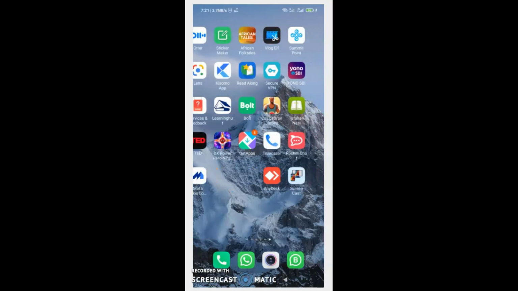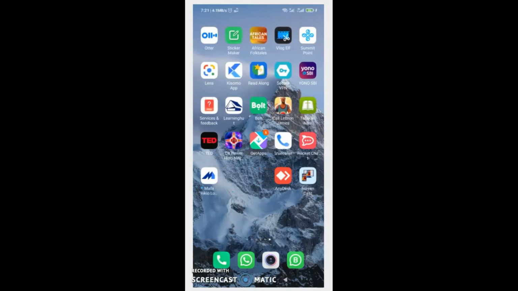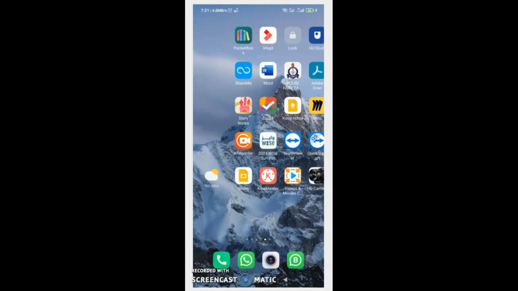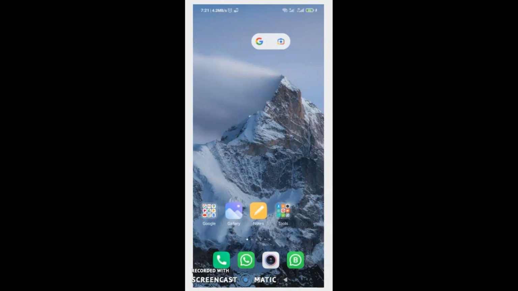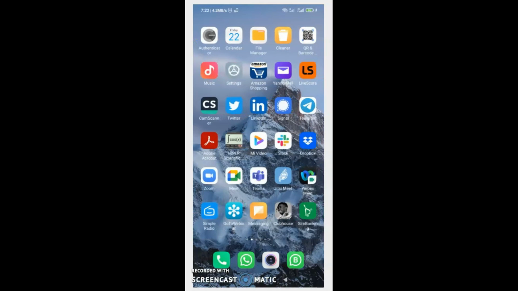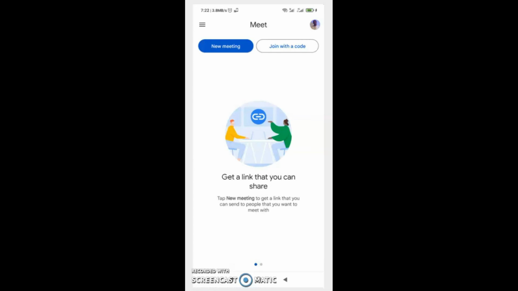So what you have to do first is link your smartphone with your laptop by using the application Screencast or any other application that you might have. Once you have this Screencast app, you link it, and then you go to your Google Meet app, which you must have installed. Click on the Google Meet app. Then the same Google Meet app will open up, and again you have two options at the top here: new meeting and join with a code.